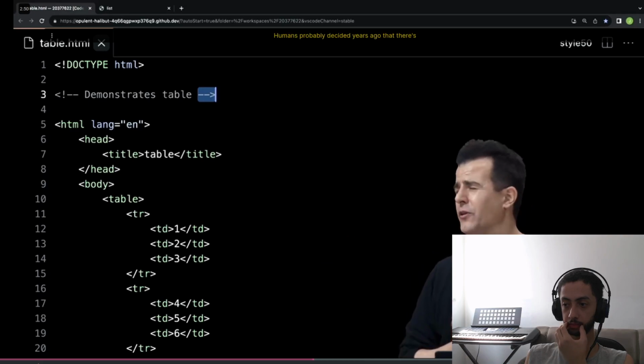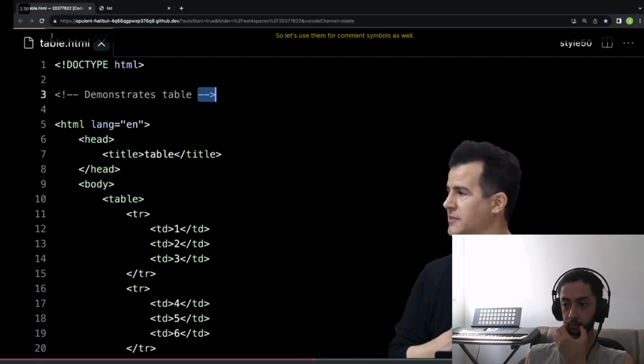Why these symbols? Humans probably decided years ago that there's no way someone's going to accidentally type, or rather intentionally type, those characters visually, so let's use them for comment symbols as well. If you really want to type them, there's a way around that.